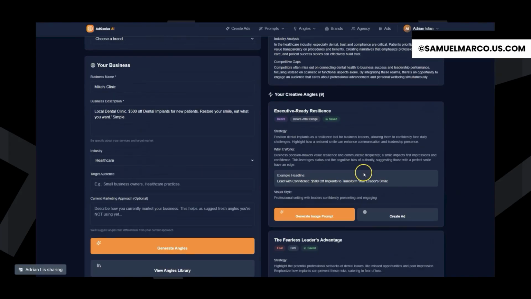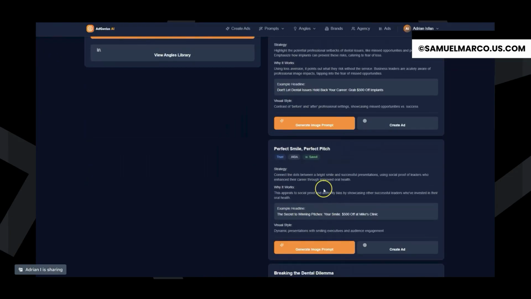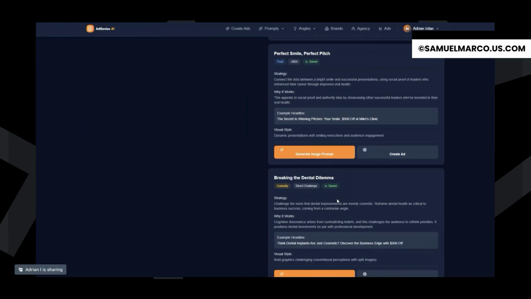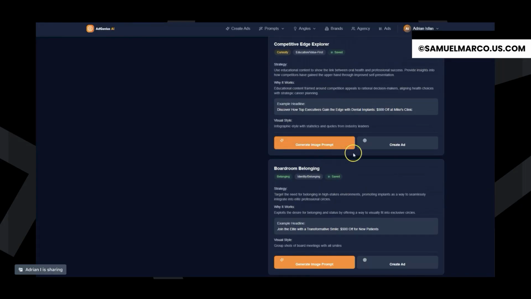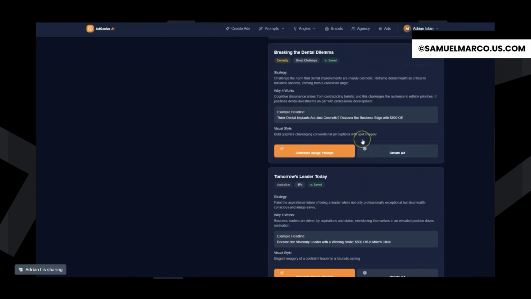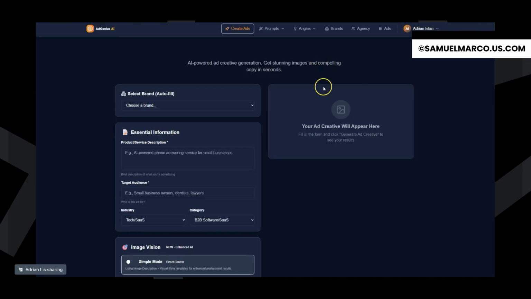And boom, look at all the angles that we've got. Executive ready, resilience. Look at that. This is really, really good. So you can have many other angles and you can generate prompts from the angle and create ads from these angles. So you basically just have to input a couple of details about the business and boom, you're done. You can create professional agency style ads in less than 30 seconds. Now, how amazing is that?